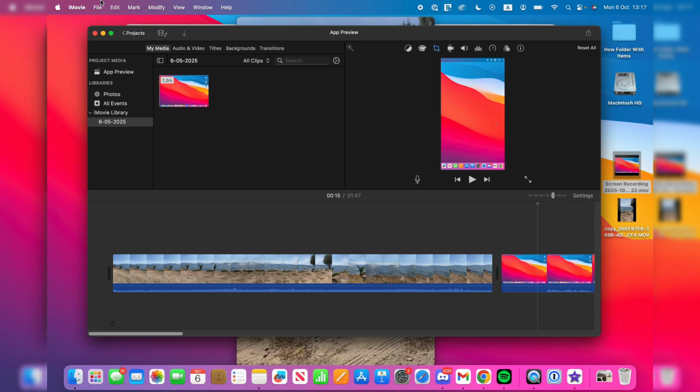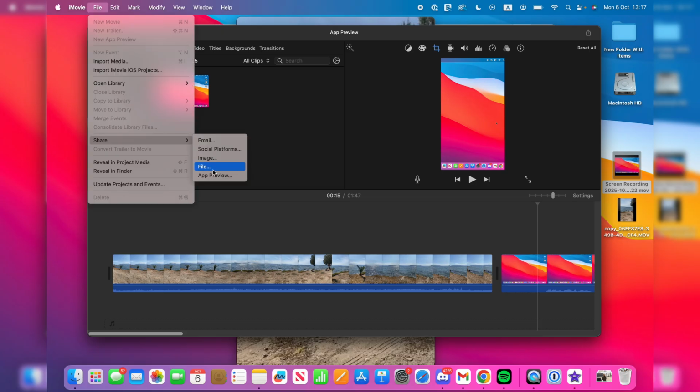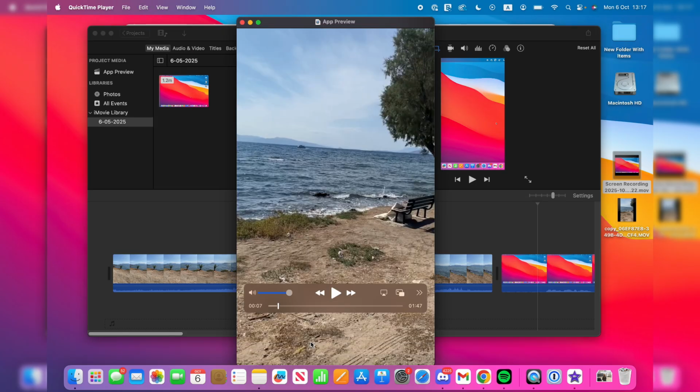And when you're ready to go and export it, press File, hover over Share, and you can press File again and export it. And you'll go and see, here is the outcome.